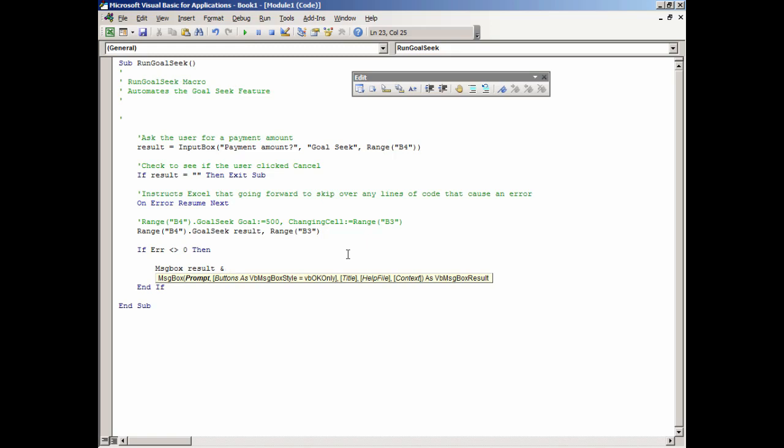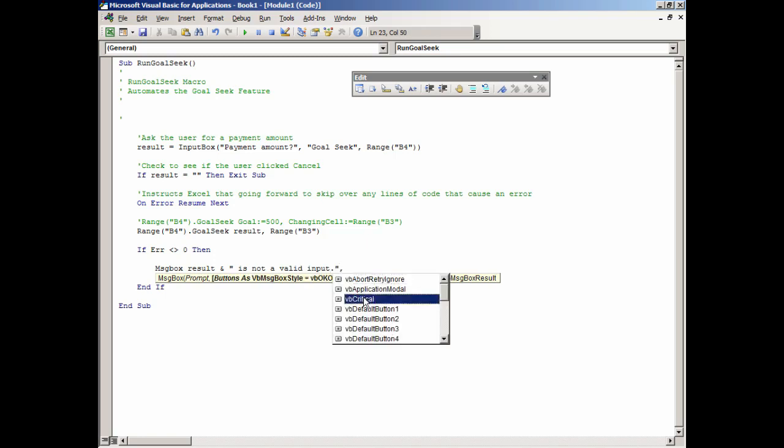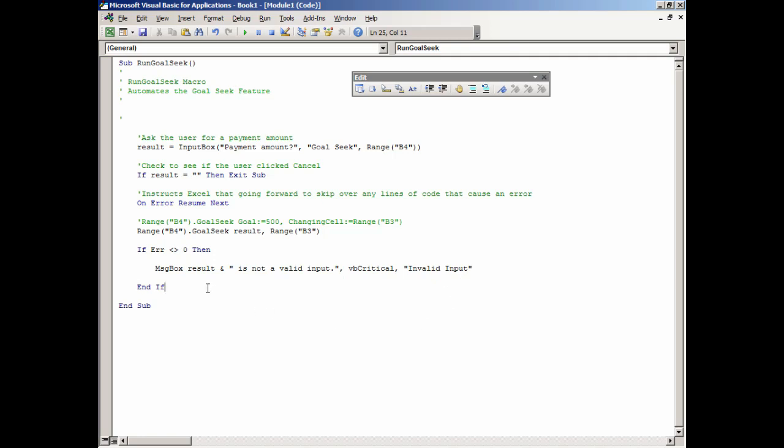So result is not a valid input. We'll choose VB critical here, then we'll choose invalid input. The other thing that we need to make sure that we include is on error go to 0. And I'll put a 0 in quotes at the end. So that is a 0, not the letter O.